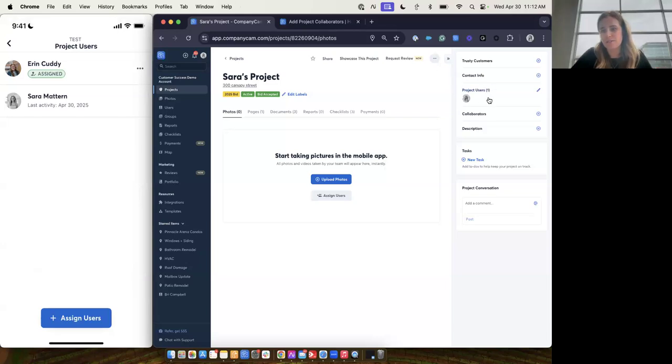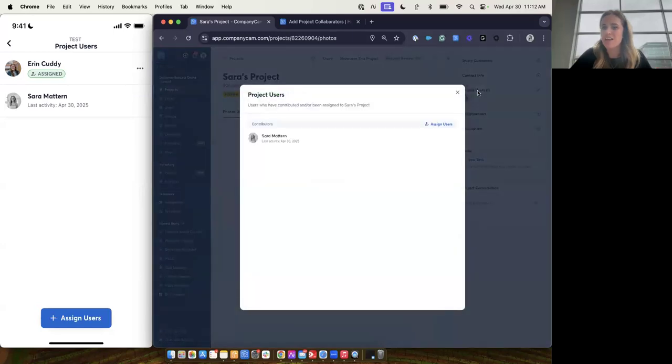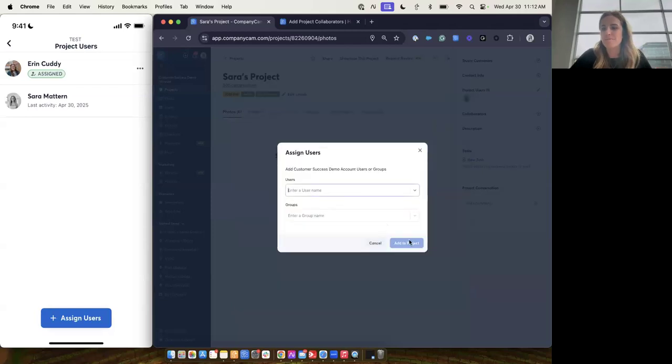On the right-hand side, to assign the users, it's just going to be over here on the right-hand side that says project users. Same sort of workflow, just hit assign user, type in their name, and hit add to project.